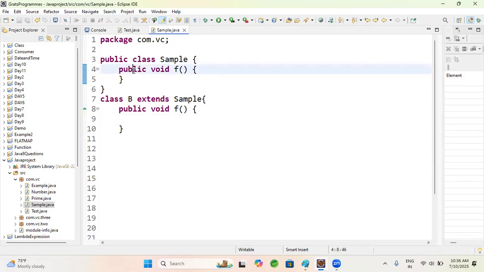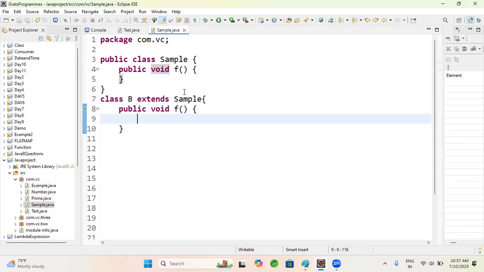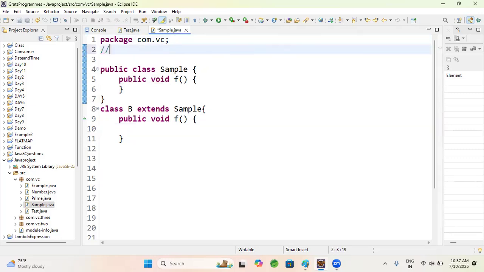Overriding means the same access modifier should be there in both the child class and the parent class, right? Both of them have the same access modifier, public. The return type should also be the same, void, and the method name should also be the same, fun, and the parameters should also be the same. There is nothing in the parentheses, no arguments. See, we can do overriding on the instance method.